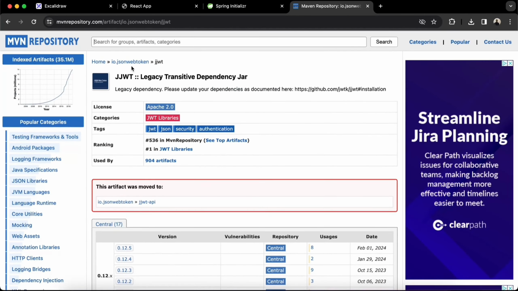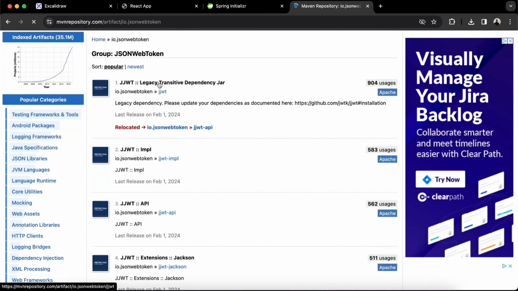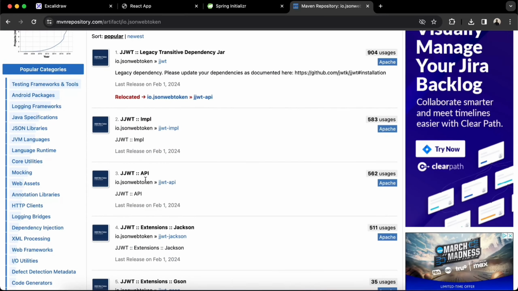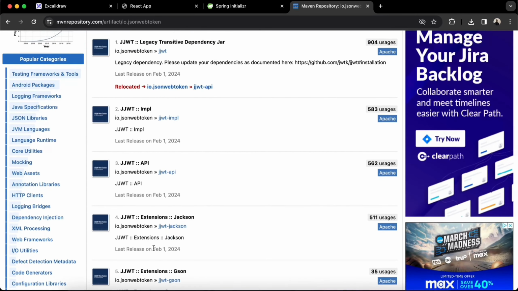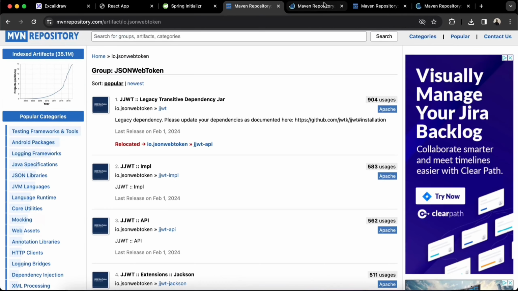But let me just click here. Here we can see that we can use just this legacy transitive dependency alone, but we are recommended to use these three: API, implementation, and Jackson. So we're just going to make use of these three. You can use just this one alone, it's also going to work. So let's open implementation, API, and Jackson in a new window.